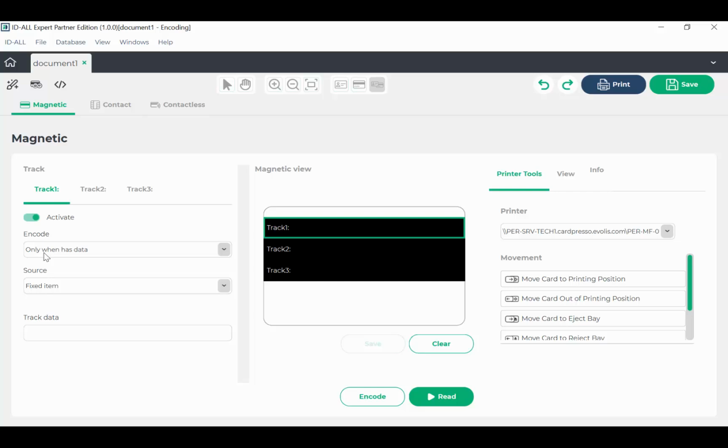Starting with the magnetic, on the left side you can select each of the tracks you want to edit. You can configure it to encode always or only when it has data. You can set it as a fixed item, an item link, database item, print counter, or date. Being a fixed item, you can type in whatever data you want and it should reflect on the preview in the middle. In here you have the encode button and the read button, which shouldn't require previous card movement. As long as there's a card in the input feeder, it will be pulled to encode or read the magnetic stripes depending on what button you clicked on.